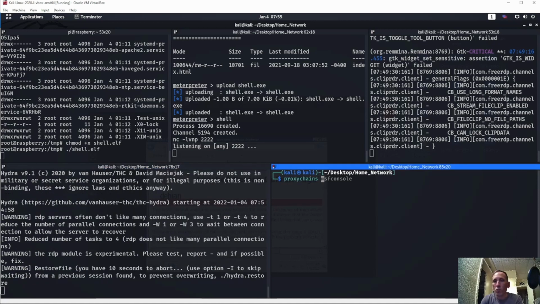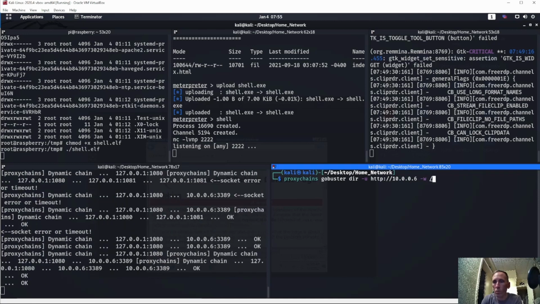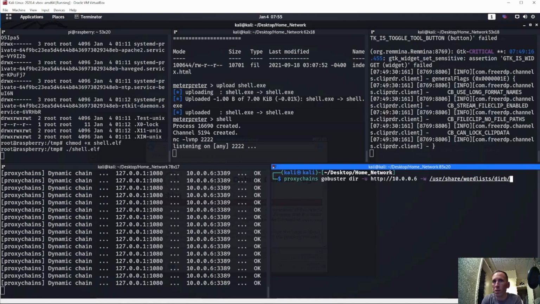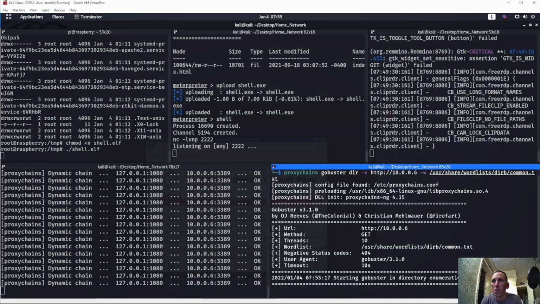Maybe like a ProxyChains gobuster dir -u http://10.0.0.6, and that's going to be where this user share comment.text. We'll try something like that. I don't know if ProxyChains can actually even do that, but we're going to try it.